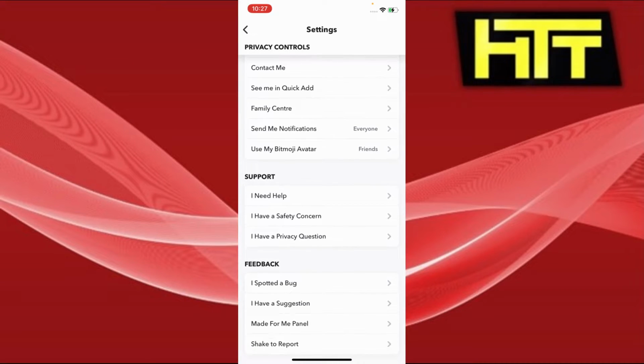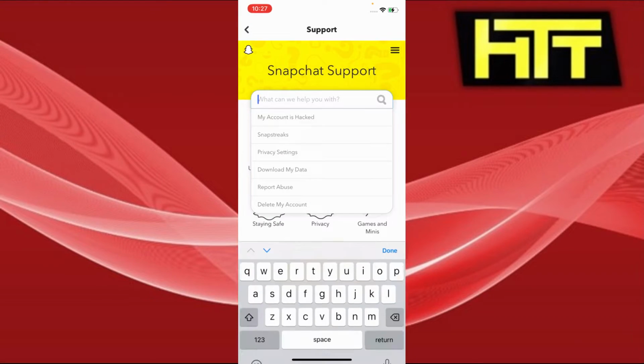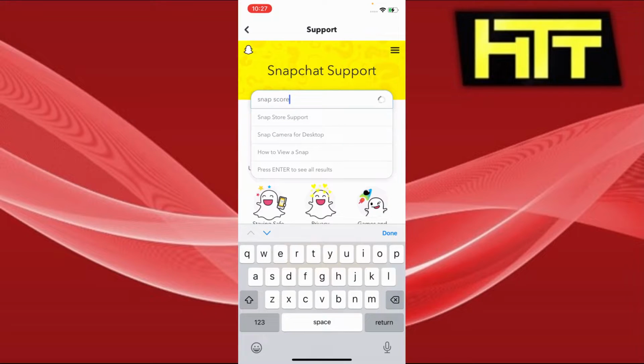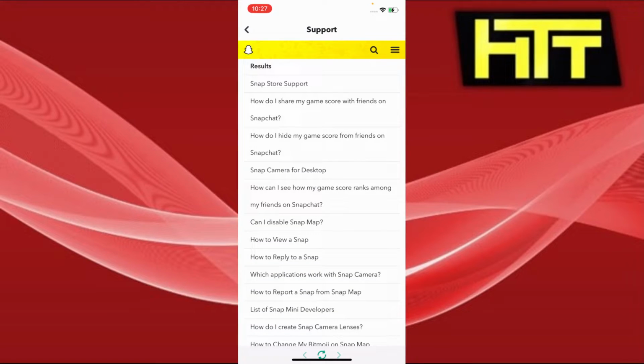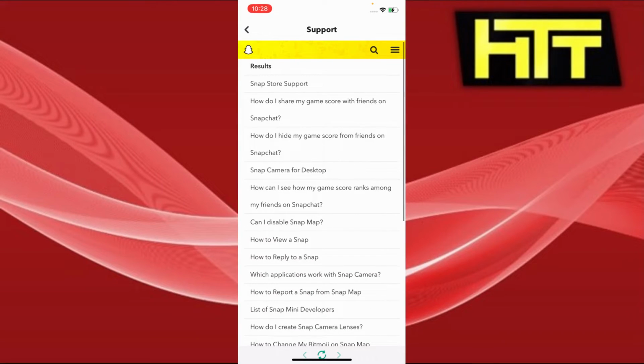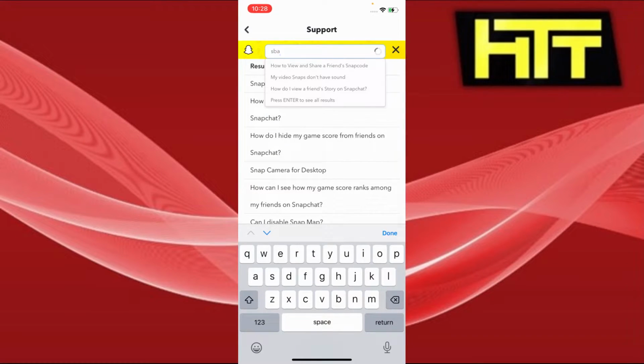So I'm going to my support and I'm pressing I need help here, and I'm gonna search for snap score. Once it's loaded, okay, here it is. I'm gonna search for snap score and press enter, and I can see, wait, where is it? It's not here. Give me a second. Snap, sorry, snap score. What is a snap score?